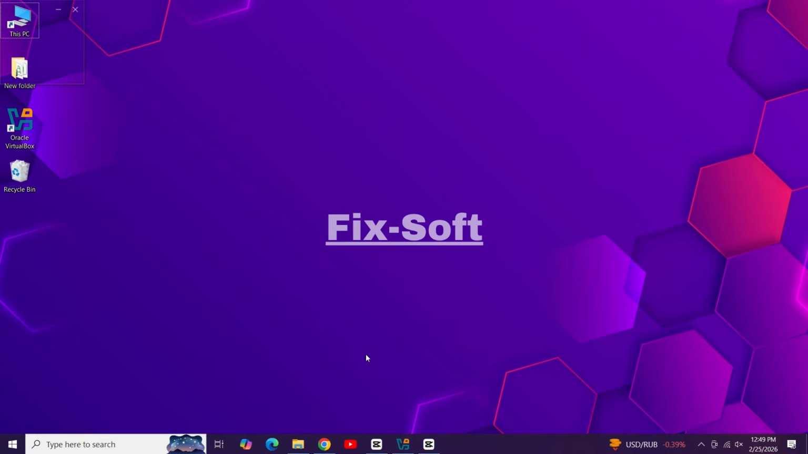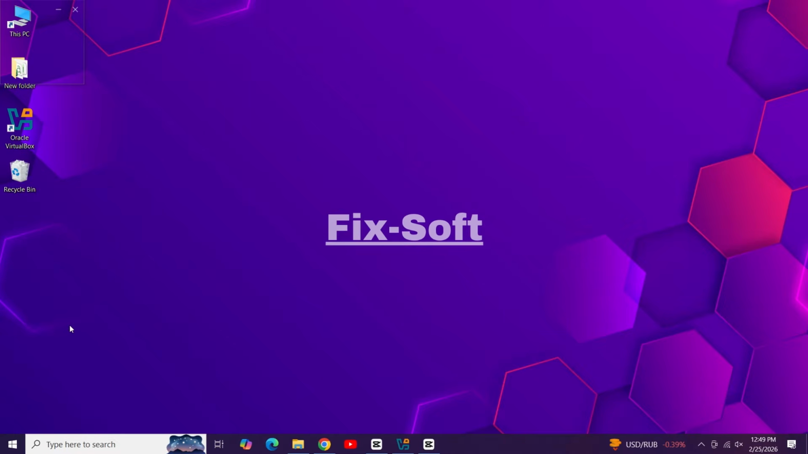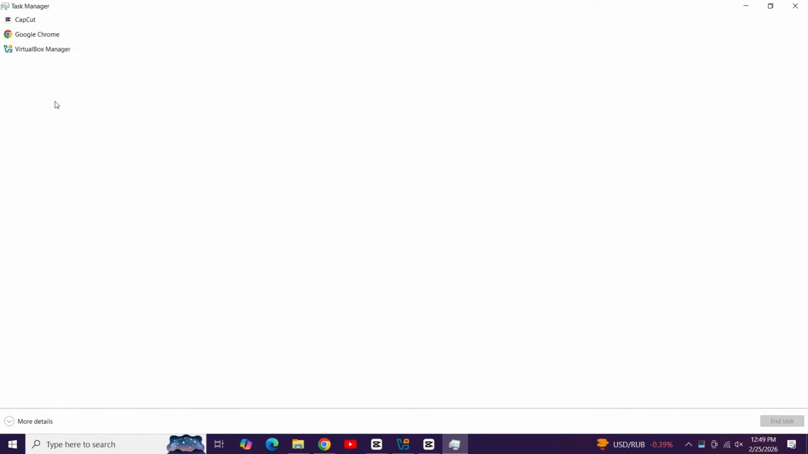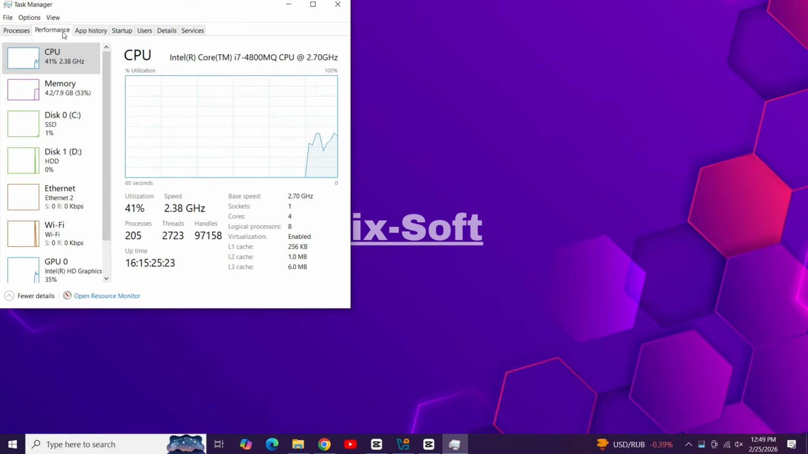Next, we need to make sure virtualization is enabled. Right-click on the Windows button and open Task Manager. Go to the Performance tab. On the right side, look for virtualization. If it says enabled, you're good to go. If it's disabled, you'll need to enable it from BIOS. I'll leave a helpful video link in the description for that. After making settings, restart your PC.